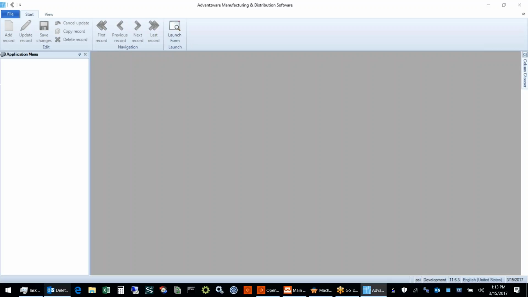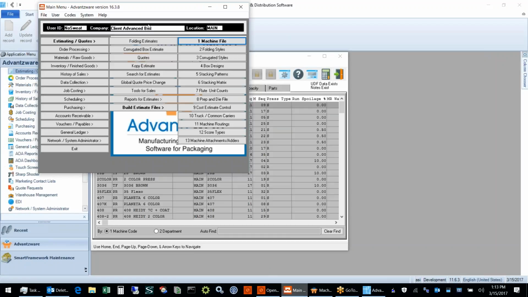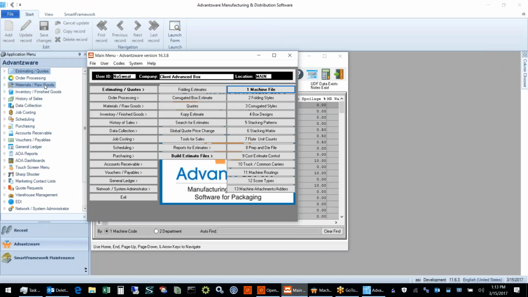So like the Outlook, you see that on the left-hand side, you now have your menuing system, which is a menu tree. No different than what you've seen in the past. So you see your estimating, order processing, material goods. We've kept it in the same order. Not sure if that's good or bad or whether it's alphabetical or not.